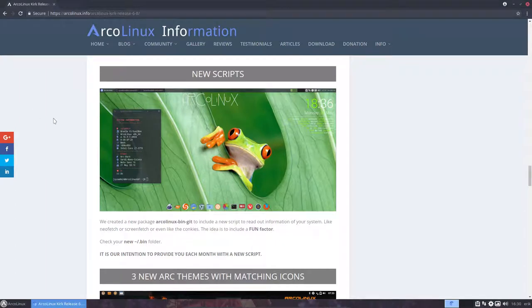Welcome. We're going to highlight some of the elements that we've created in May 2018, and one of those is the new scripts folder that we have. So we have a new package, arcolinux-bin-git. It's going to install elements in your bin folder, of course, it's /etc/skel folder, and then you can run these applications. So that's great.